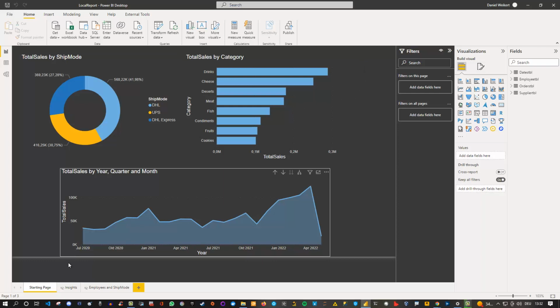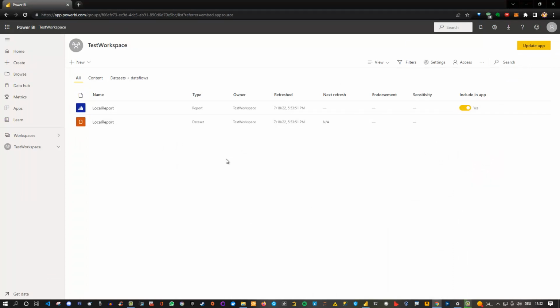And a report also has several pages. It's not required, but normally we have more than just one page in a report. So that is a report in Power BI. Now, the question arises, what is a dashboard? A dashboard is, let's say, a collection of not only one specific report, but it could be a collection of several reports.